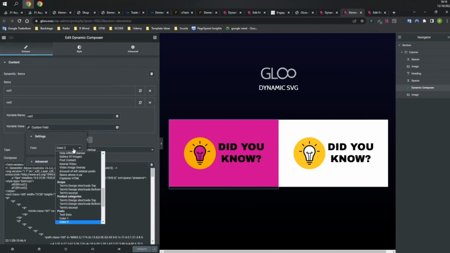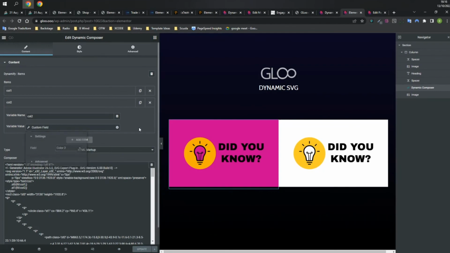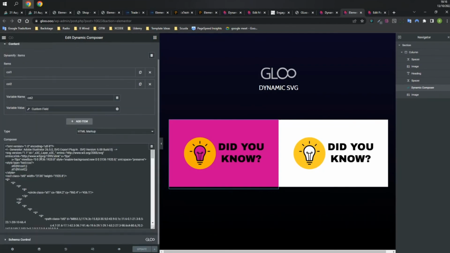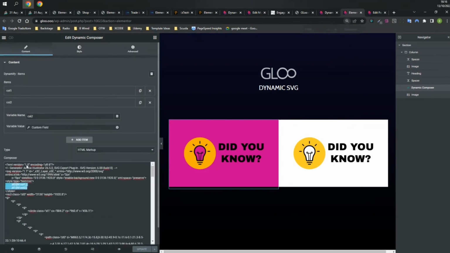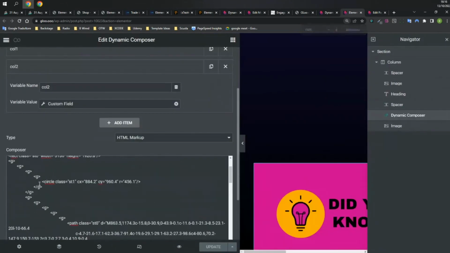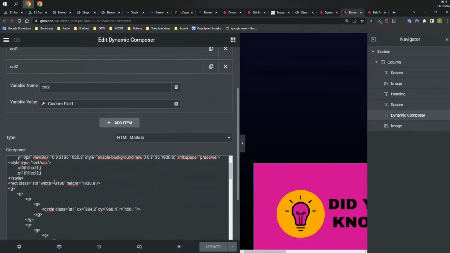Now, if you look at the Composer below, you will see I have a place where I can write things. And in the original one, yeah, here, thank you, Benny, you can see there is a class, and we give this class a fill color. I just replace the color with my text, col1 and col2. And now I have a dynamic SVG.